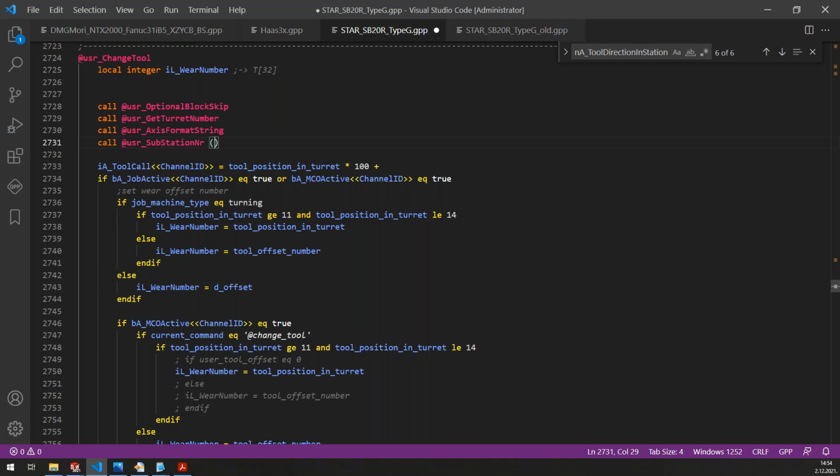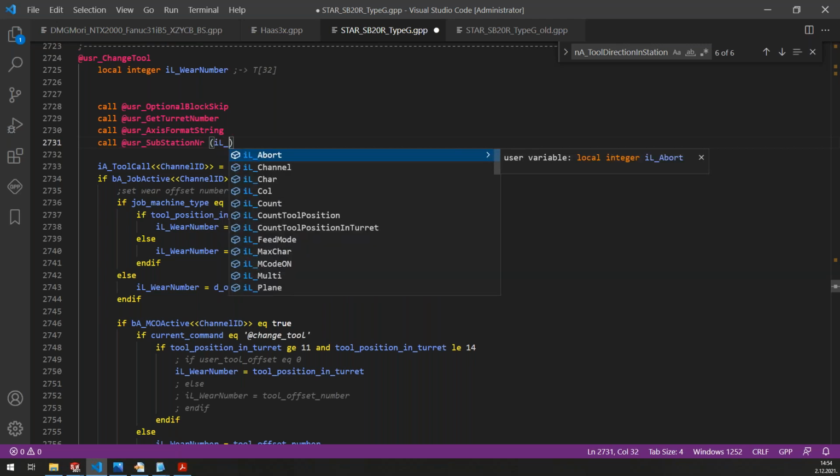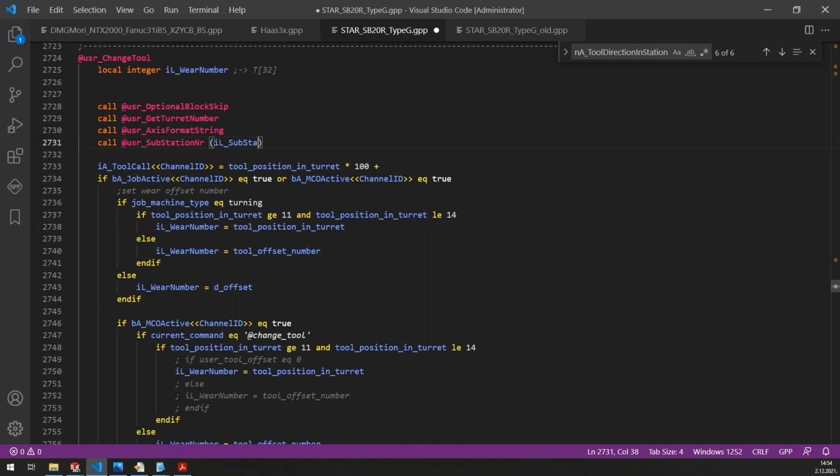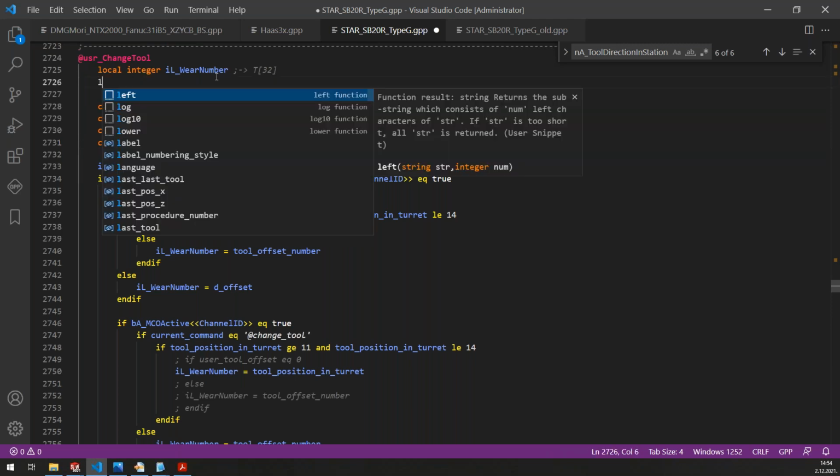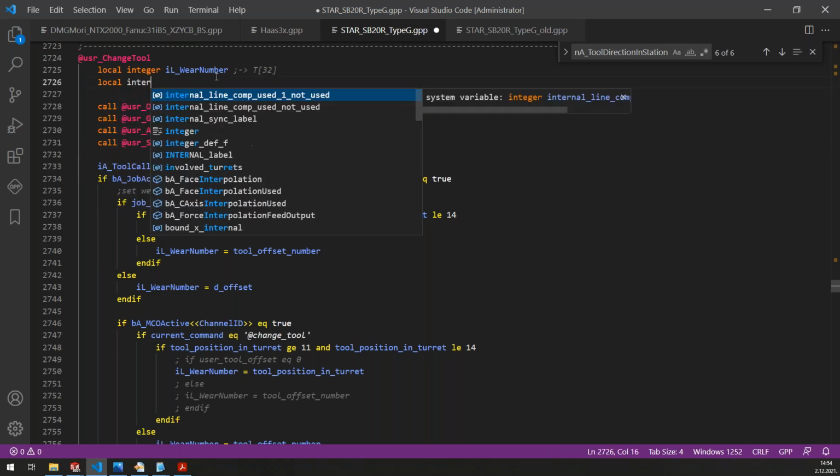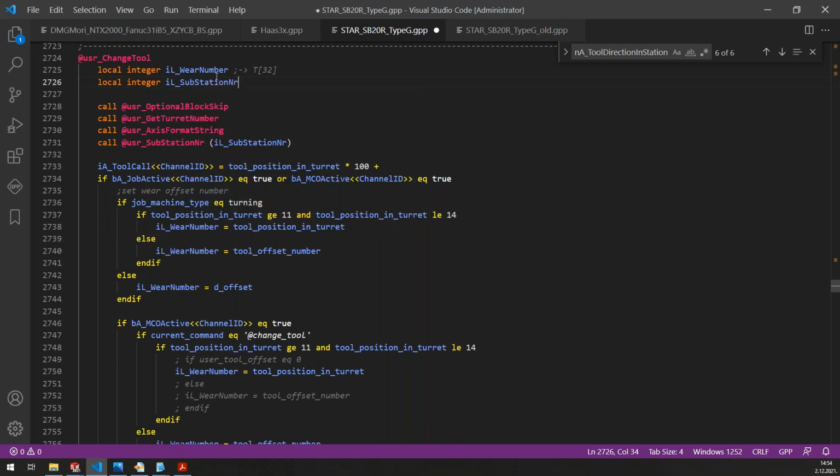So I will call it a local IL substation number, and I will declare it inside the change tool. So I will go with local integer and use this. And also we will use it here.